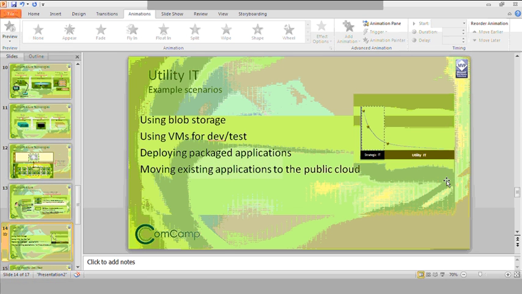And then packaged applications, that's another scenario. Maybe your SharePoints of the world. Why run your SharePoint from on-prem? Maybe even your dev test from on-prem? Why not just run it in the cloud? If you're migrating from SharePoint 2007 or 2010 to 2013, cloud is an ideal platform to do that. You want to move your existing applications to public cloud.